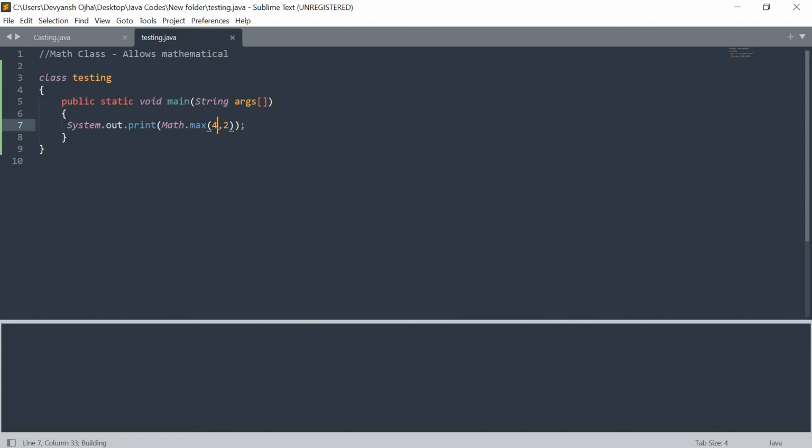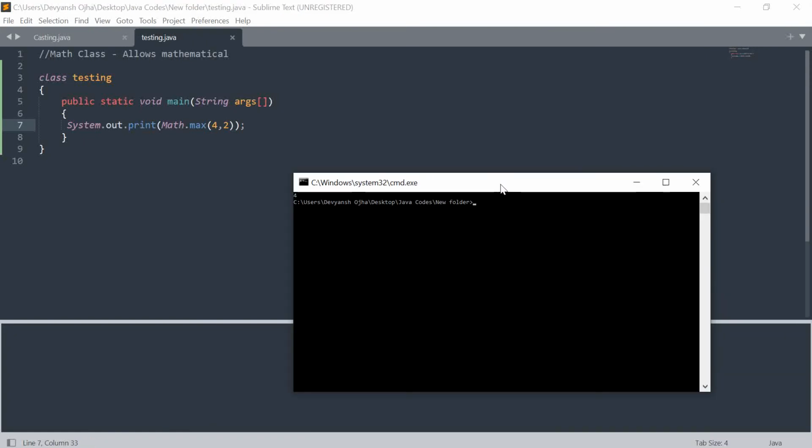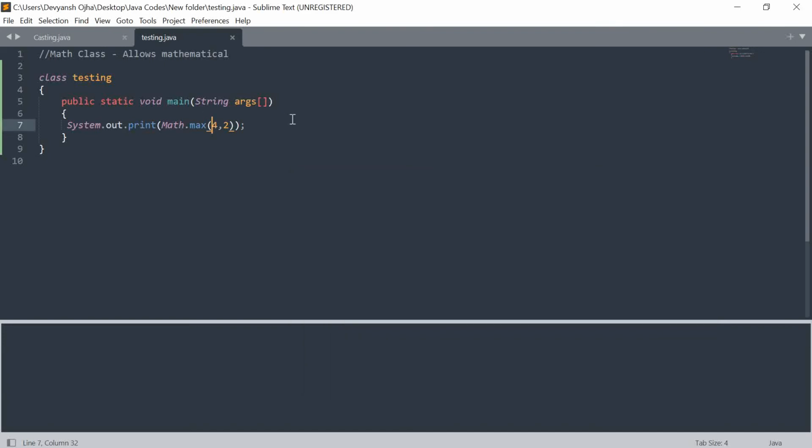If I give 4 and compile it once more, you can see 4 as the output because 4 is bigger of both of them. See how easy it was to find the maximum of the two numbers. In a similar fashion, let us copy paste that and write one more. The min function will find the smaller of the two. And one more function is called the square root function, or sqrt function. It will find the square root.